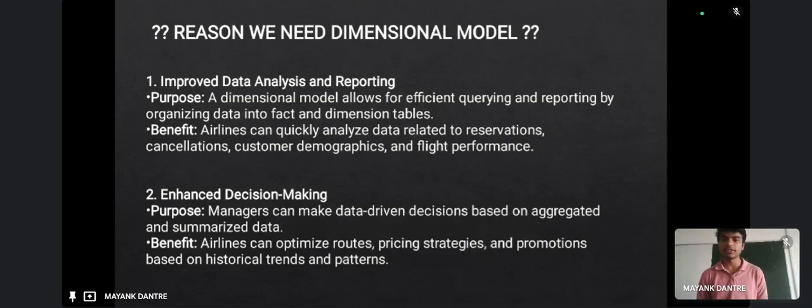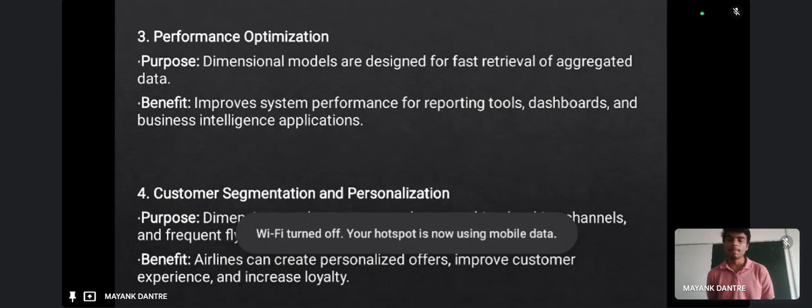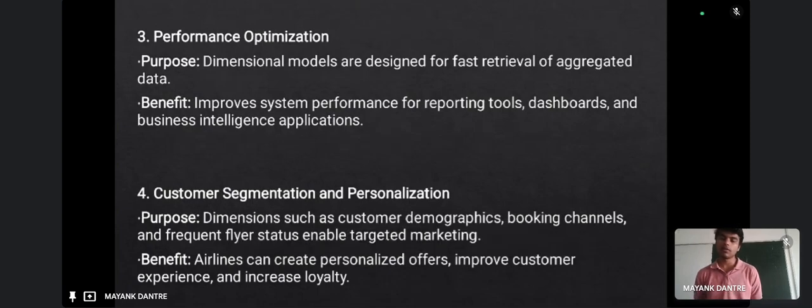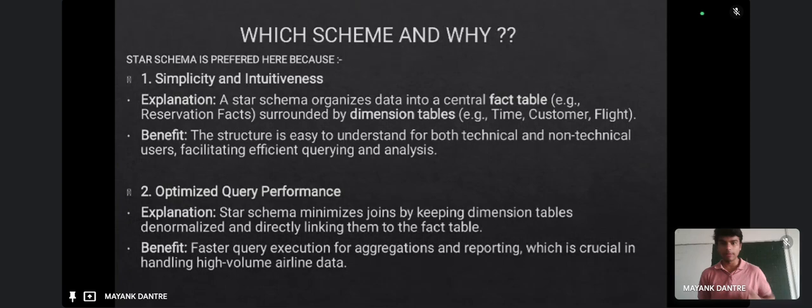Second one is enhance decision making. The purpose of this is that the manager can make data-driven decisions based on aggregated and summarized data. The benefit of this is the airline can optimize routes, pricing strategies and promotions based on historical trends and events. Talking about the third and fourth, which also keep equal importance in our DDM project, is performance optimization and customer segmentation and personalization.